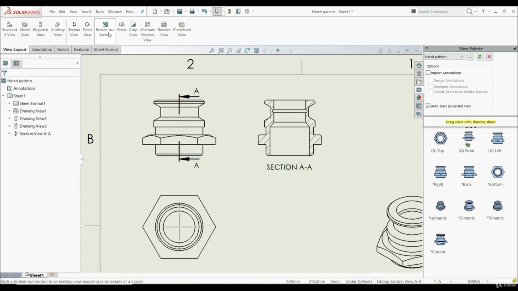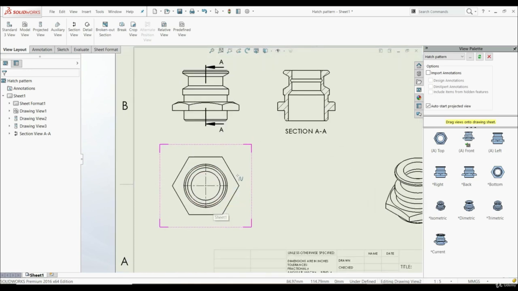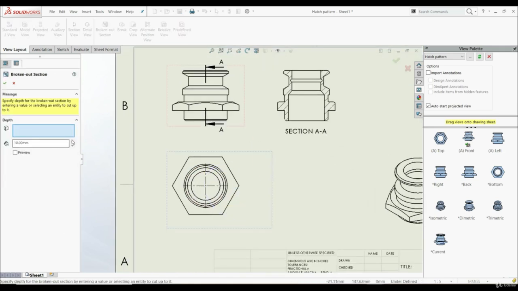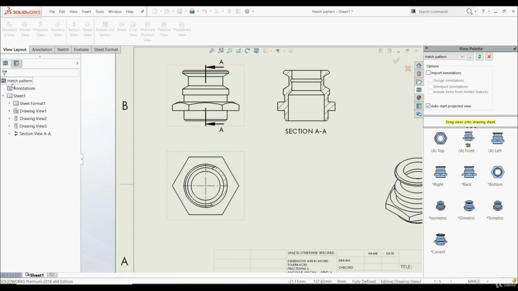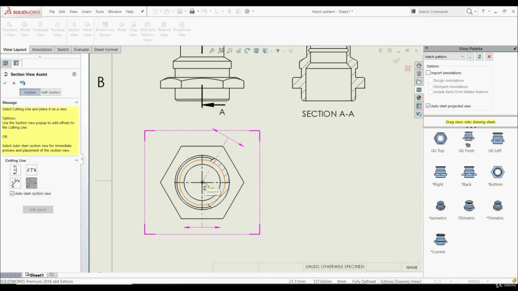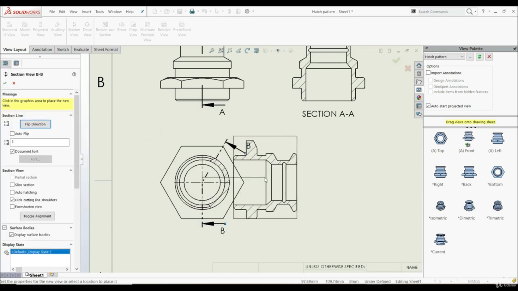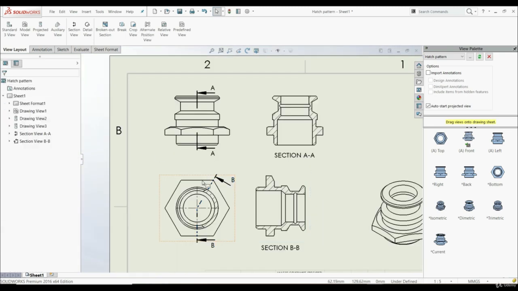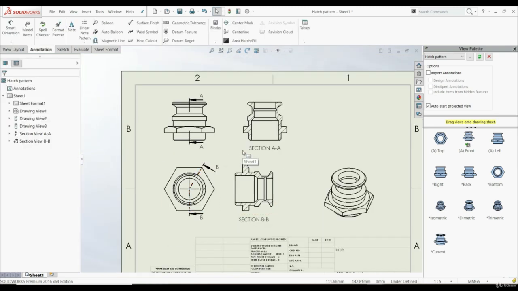If we go here to broken-out section, if we create a broken-out section like this, let's go with a depth of 30 millimeters, and okay, here we can see that a hatch pattern is automatically created. If we use a line section here, like this, here also a hatch pattern is automatically created. Let's click OK. So we can see that a hatch pattern is automatically applied to the section view, aligned section view, and broken-out section here.